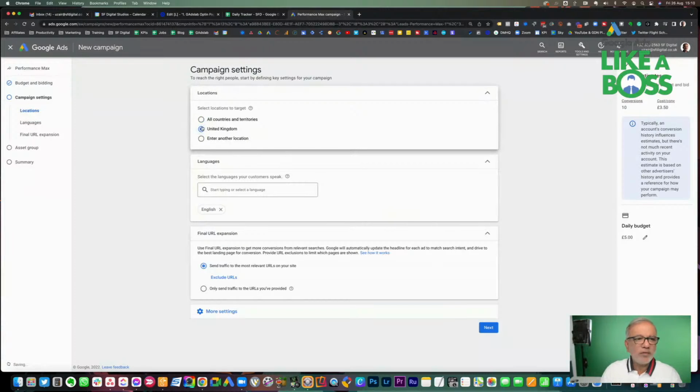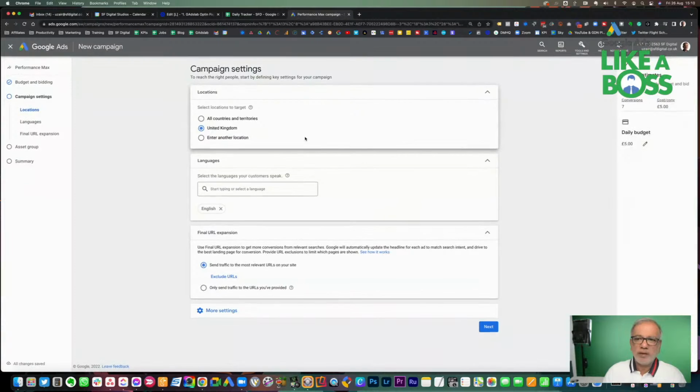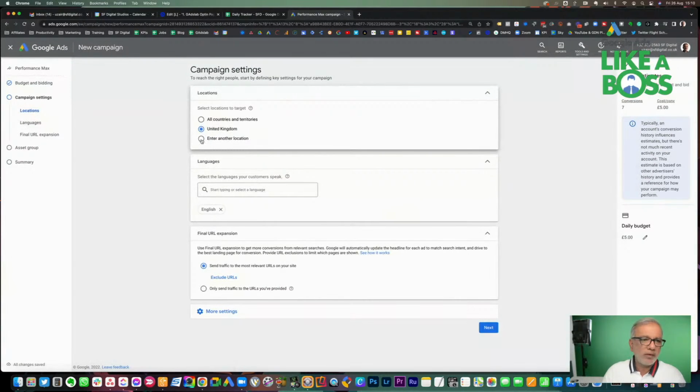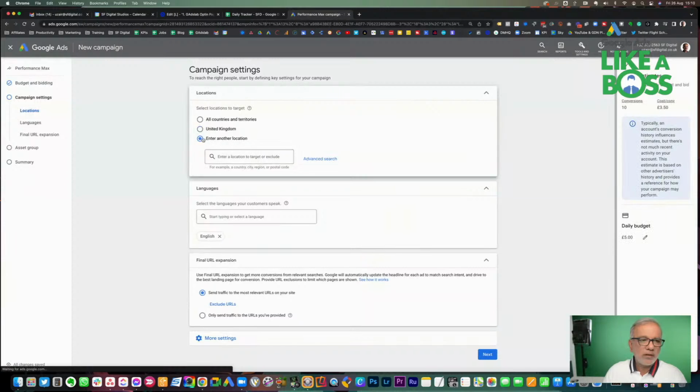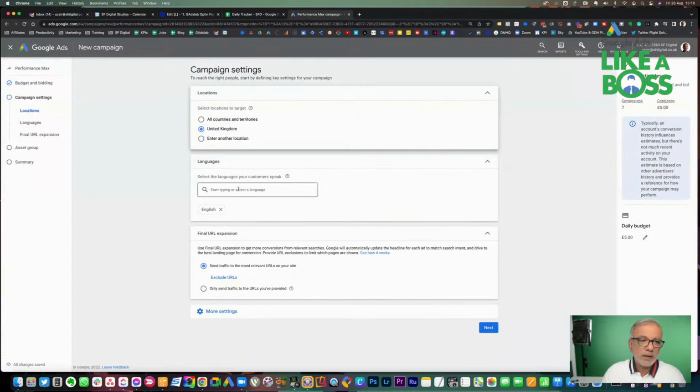Locations, fairly straightforward. United Kingdom. I'm in the UK, so I'm going to select this one, or you can enter whichever country or location you like. Languages, again, your local language where you want to promote your ads. I'm going to keep it English.